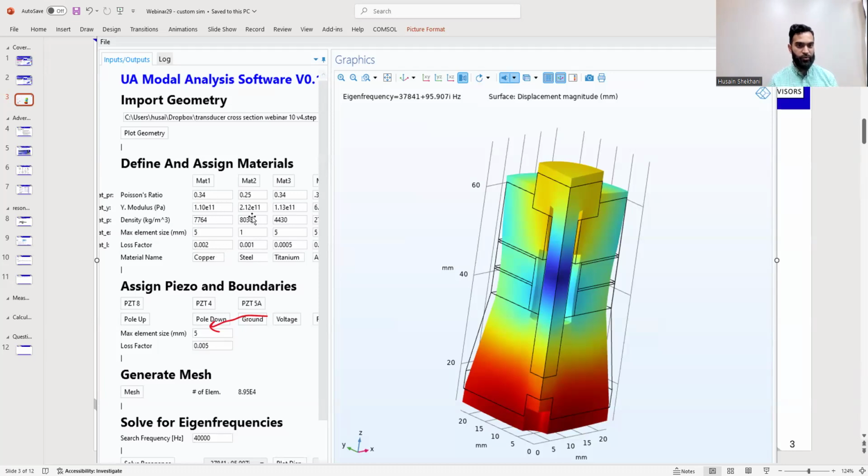So there is a difference between using material 2 as copper and the electrode versus material 1, because it depends on what's going to be meshed first or second. You can actually assign multiple meshes for multiple materials. So you can have material 2 and 3 be steel, but have them be different element sizes.